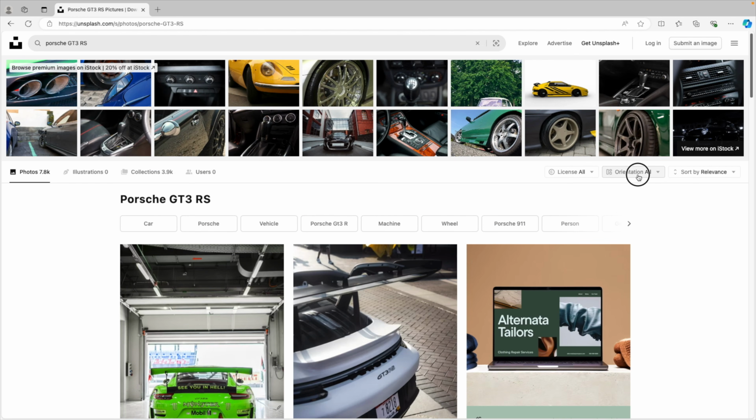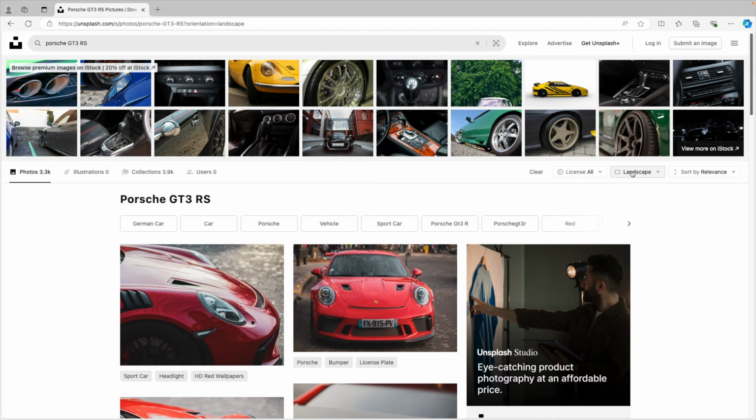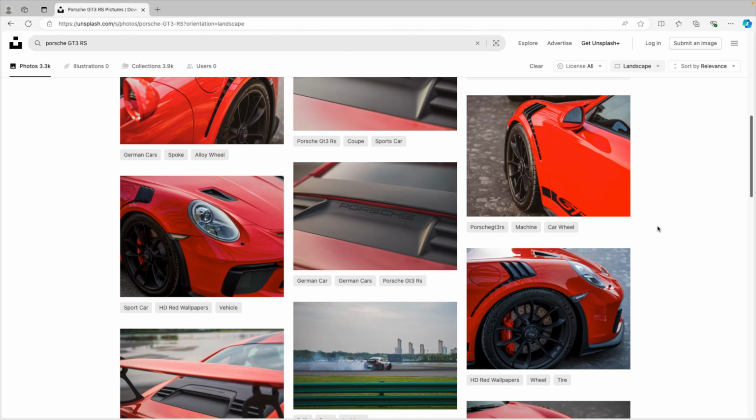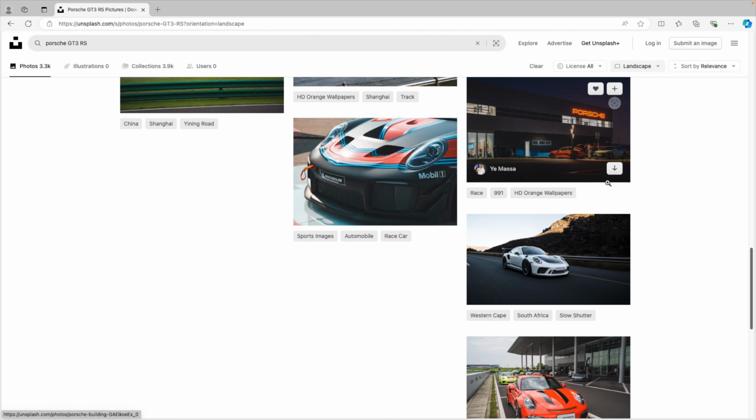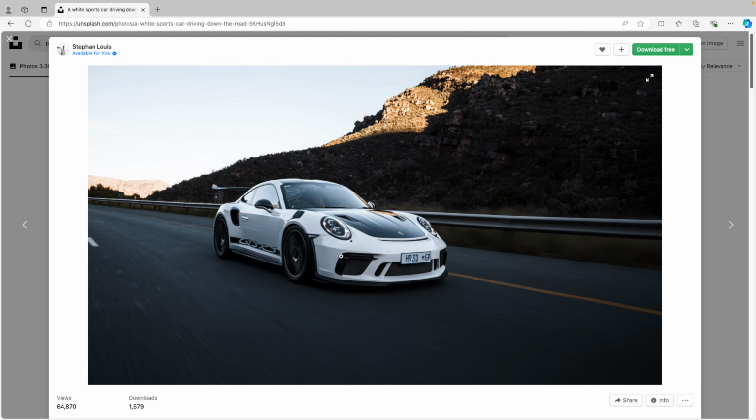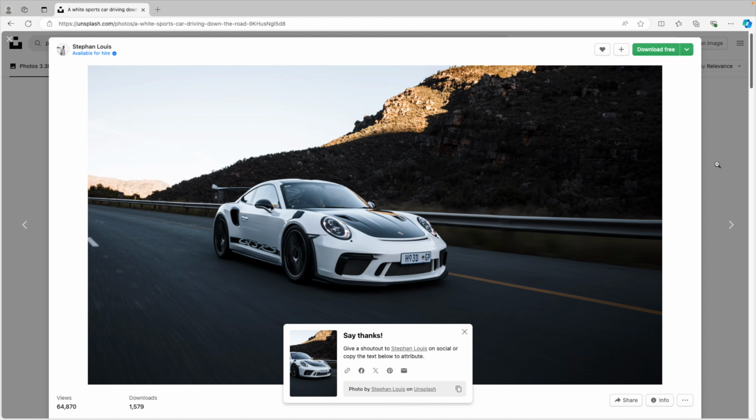We are looking for landscape images. So select the landscape filter and then scroll down and see what we can find. Ideally, we're looking for a nice clean image, and I think this one will be perfect. So I'm going to download it and choose the large option. I link it in the description below so you can follow along if you want.